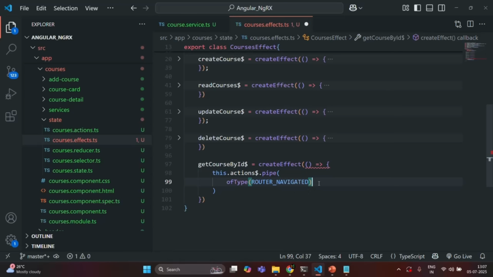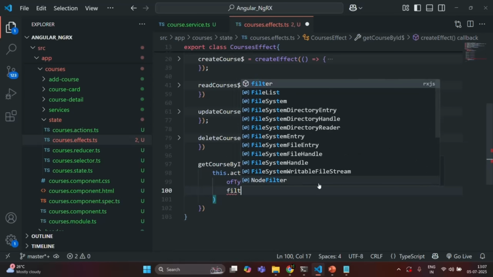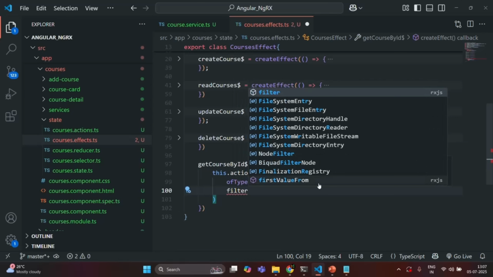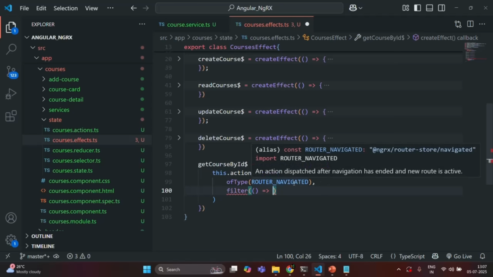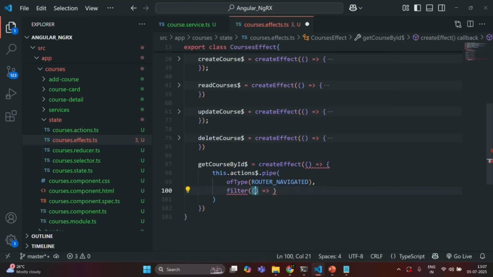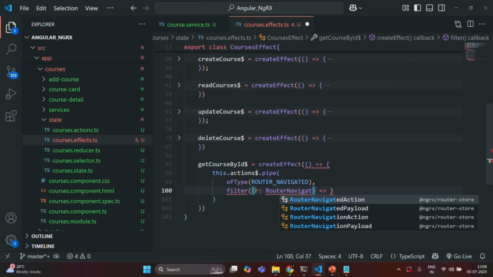And when this action is dispatched, after that, I'm going to use the filter operator to filter the URL. So here I'm going to pass a callback function. Since this router navigated action has happened, it is going to dispatch some data. Let's store that data in a variable. Let's call it a, and this is going to be of type RouterNavigatedAction.